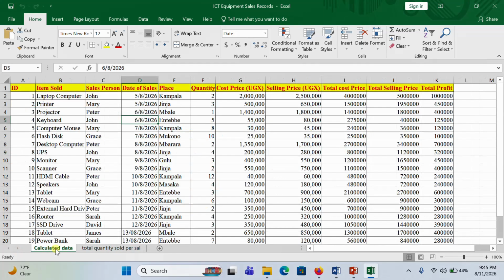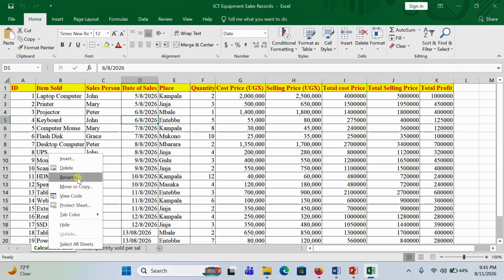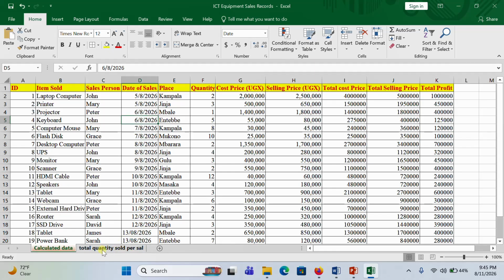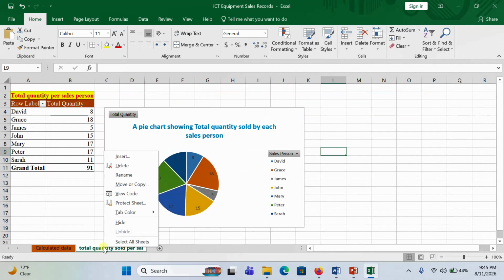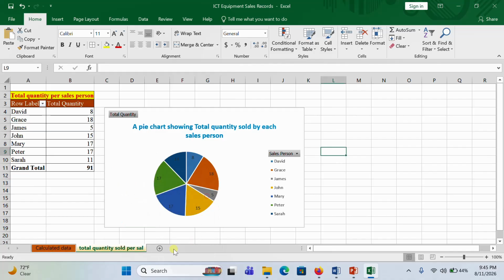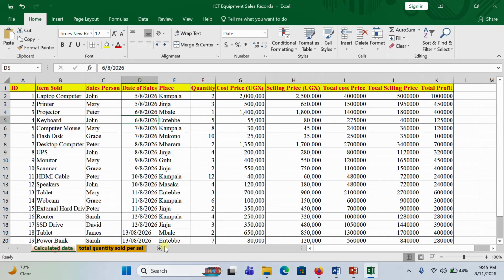Then this tab here, we can fill it, like maybe tab color, can use that to differentiate them. Then total quantity sold per salesperson, you can right click on it, come to tab color, and maybe use that, and we continue. We go to the next one.